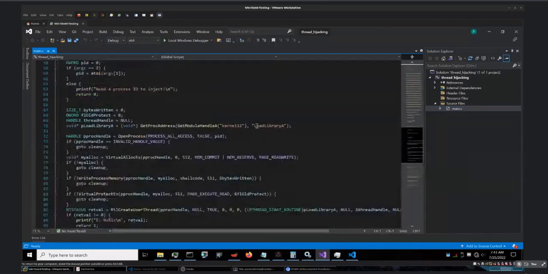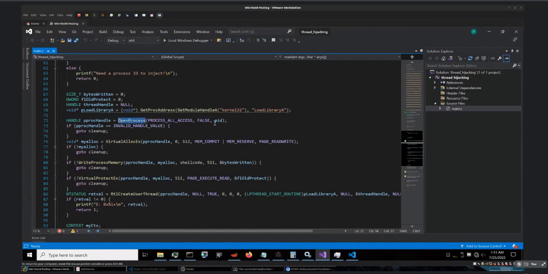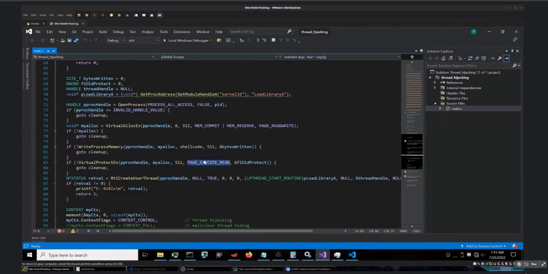We take a handle of LoadLibraryA. We try to find out the address of LoadLibraryA in our current process. This will be the exact same in the target process as well. We open the handle to the target process, allocate some memory into the target process, copy our shellcode into the new region that we have, and change the permission to read and execute.